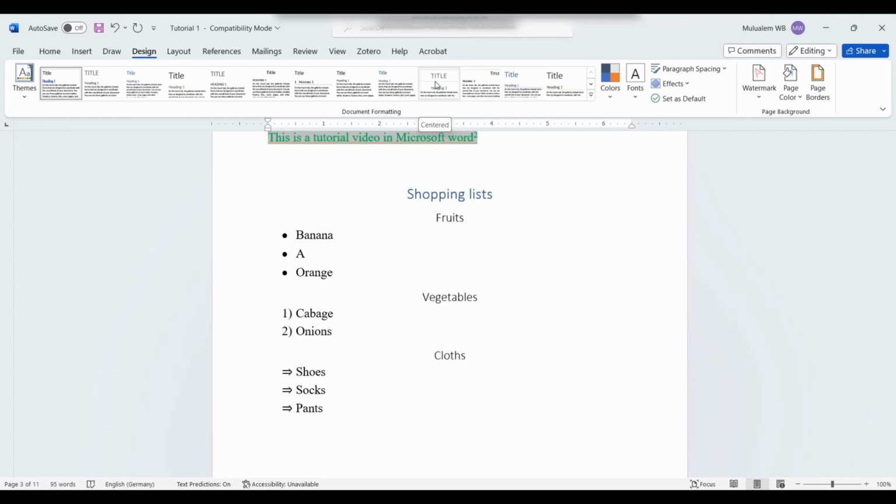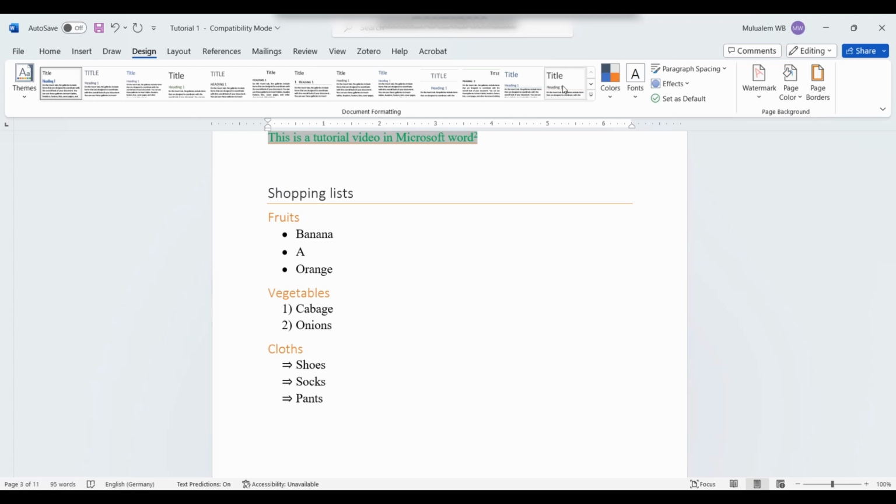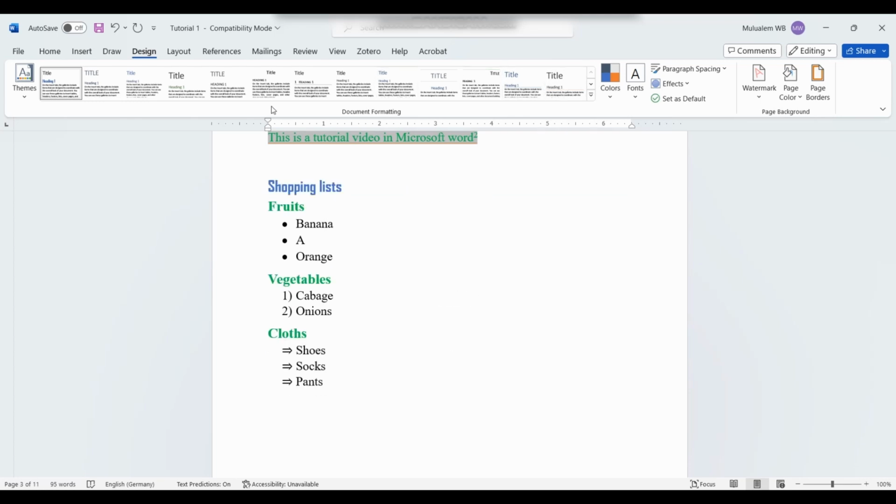Here they have different kinds of styles. We can select one of the styles here, or if we are not interested, we can just make our own style by ourselves. So this is just to change the design.